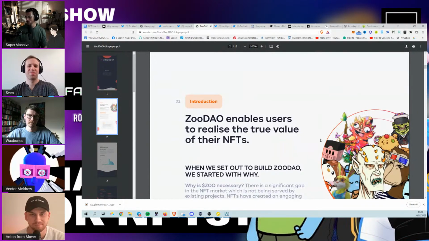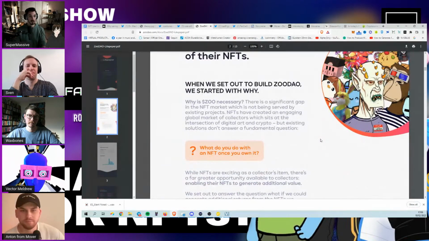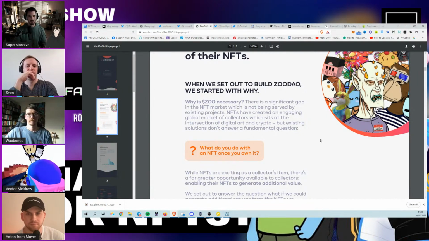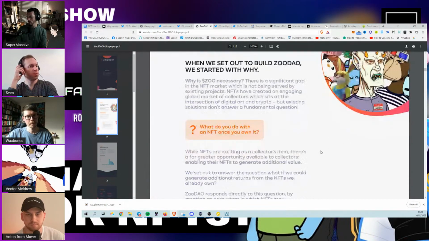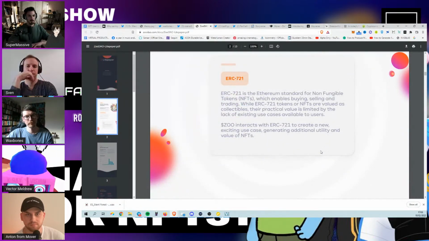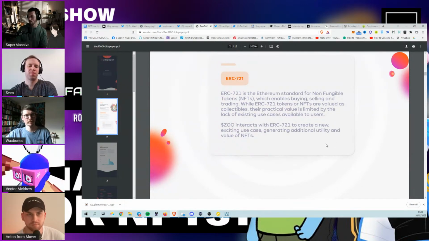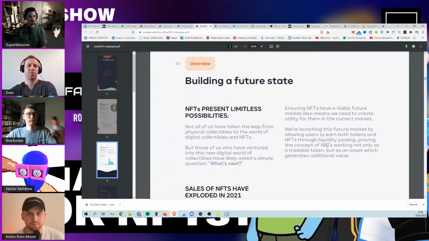So this is ZooDao. ZooDao enables users to realize the true value of their NFTs. So you can understand from the name Zoo, they're trying to create this catch-all for all of the PFPs and all of the NFTs that are kind of vaguely related to zoology or animals or anything else. And it's a staking mechanism, but you can also battle them. So it's trying to create this massive universe in which any PFP, any NFT can plug in and be part of this extended universe.